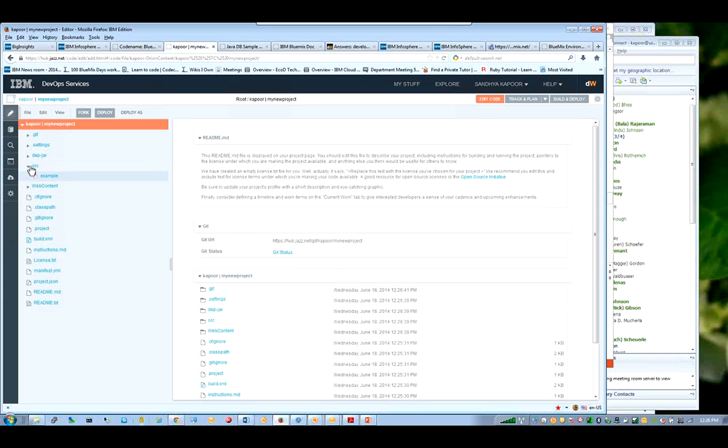I can start editing the code here. Hello resource.java. I have it in an editor on the cloud. This is based on the Orion open source editor. So I just wanted to showcase this to you. Any questions?